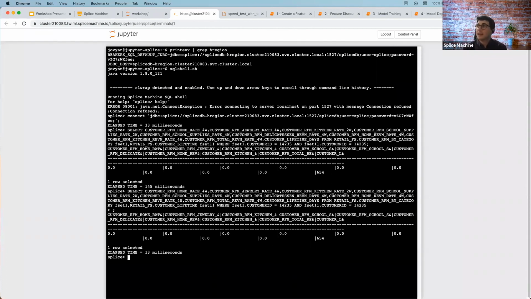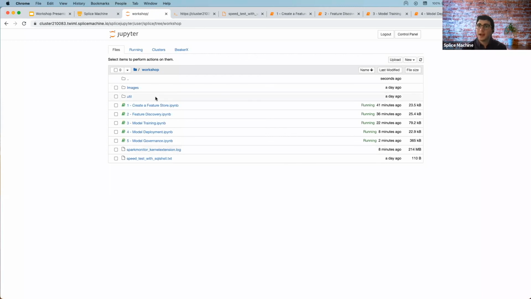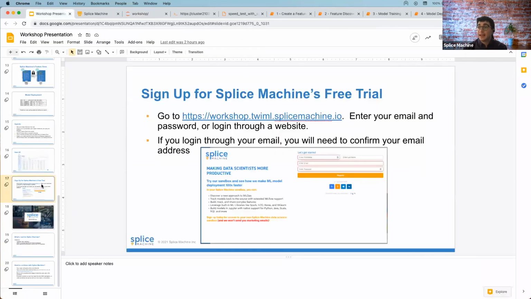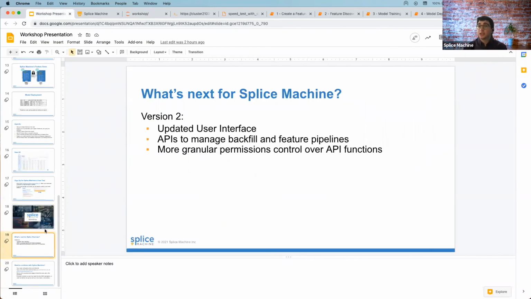All this is to say, getting features out of the feature store and serving them to deployed models is incredibly performant in Splice Machine due to our HBase under the covers. And so that is the conclusion of the Splice Machine workshop.